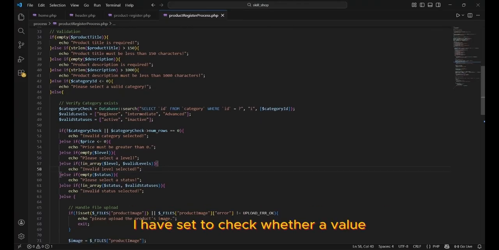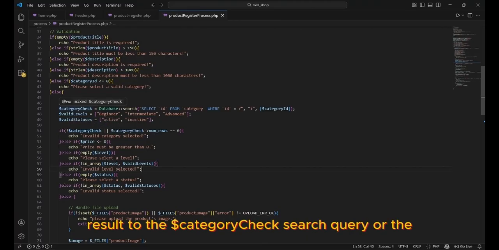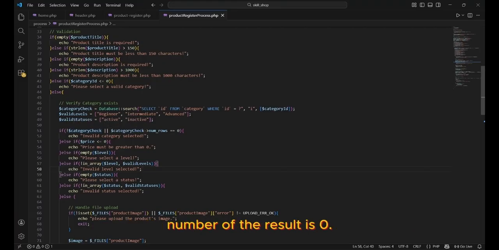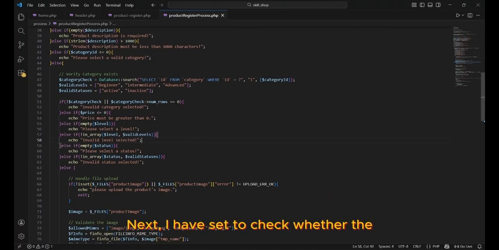I said to check whether we did not get a result for the $category check search query, or the number of results is 0. If so, I have said to echo invalid category selected. And if the price is less than or equal to 0, I have said to echo price must be greater than 0. Next, I have said to check whether the label is empty. If the label is empty, I have said to echo please select a label.